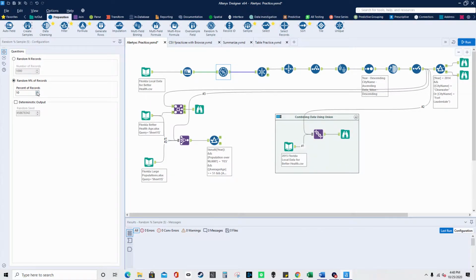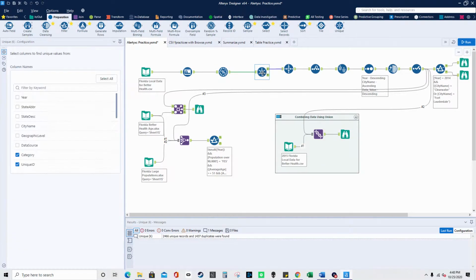I wanted to take a random 10% of the total amount of records from the Florida local data for better health. That just takes 10% of the total amount of records in the table, and every time I click run, it just takes another 10%. So it's a good way to take random samples.